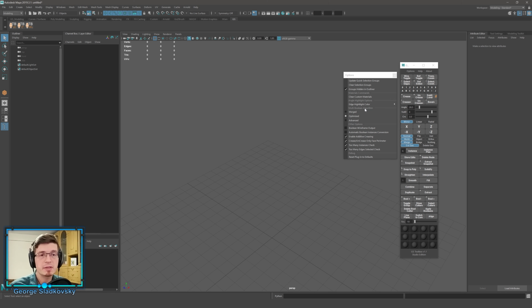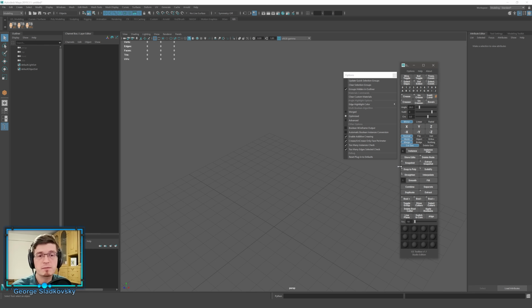So multi-Boolean algorithm: merged, optimized, and advanced. Those are algorithms that you can read in the documentation. They are only for using Boolean on multiple objects. So it's pretty advanced. By default, it's in optimized mode, and you should probably leave it there if you are doing regular Booleans. Boolean wireframe output: this option will output a mesh in wireframe mode after the Boolean command, and it can be useful in some cases, covered in the documentation.